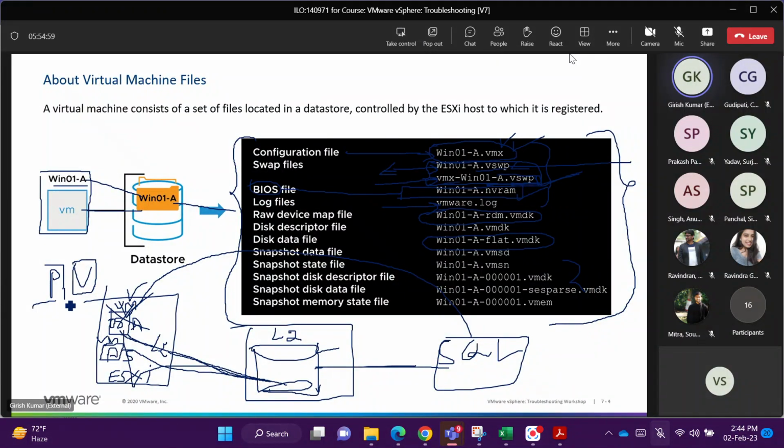P is required for some Microsoft based applications, they must use the P. So in that case, we cannot take any snapshot at the VM level.